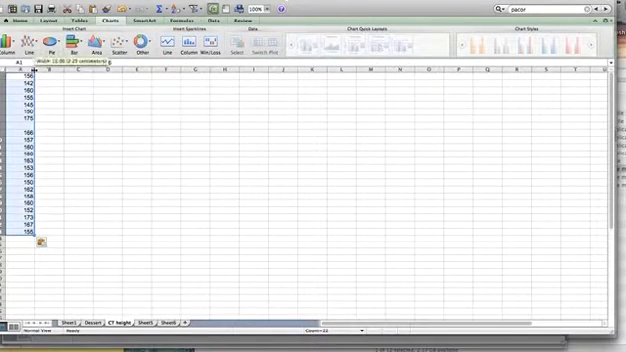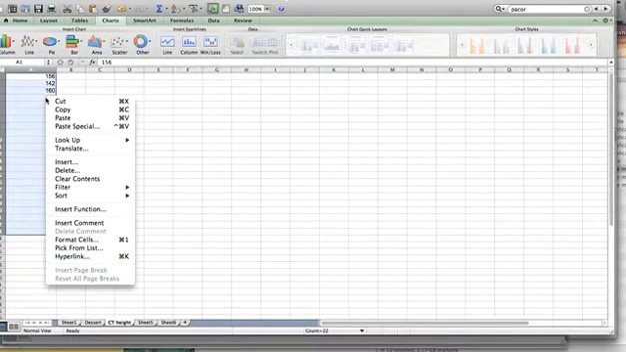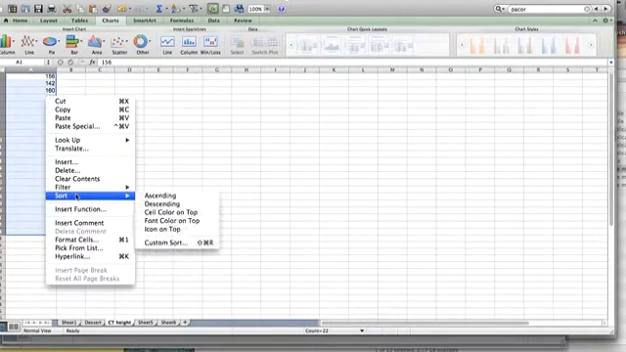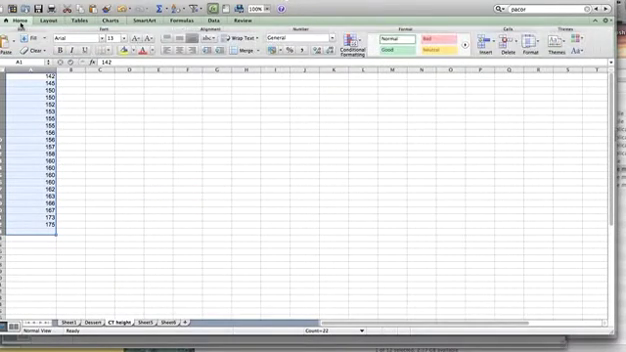Now you can see this sort of got a gap in here, which is not very nice. So what you can do is sort this so it goes smallest to biggest. If you right click, you can do sort, and then ascending. And you can see that it's gone smallest to biggest, which makes life much easier.